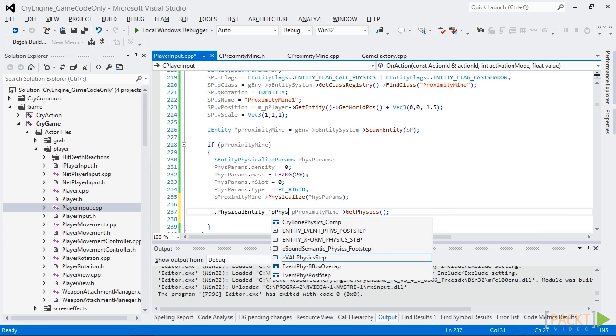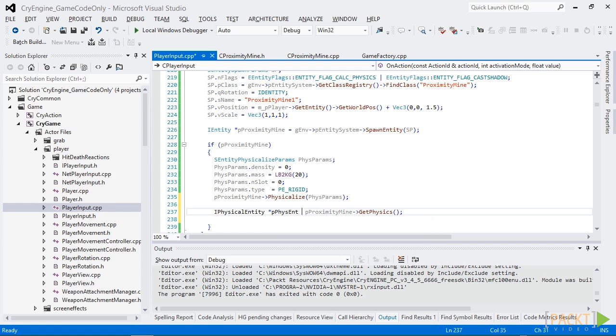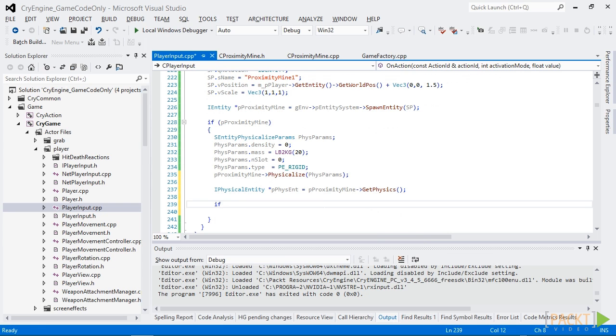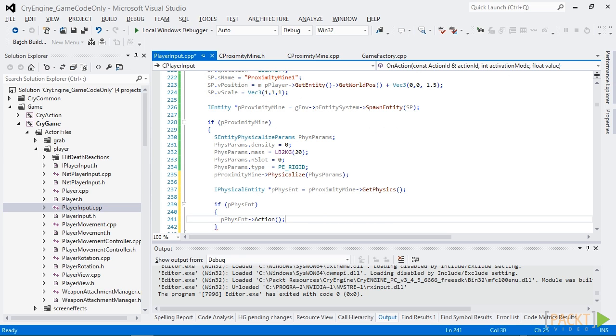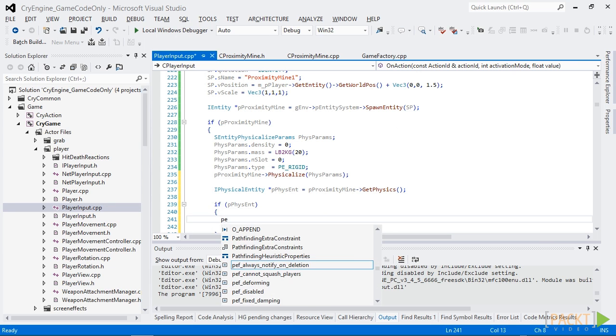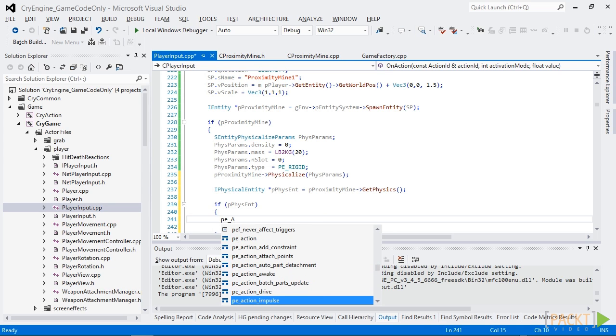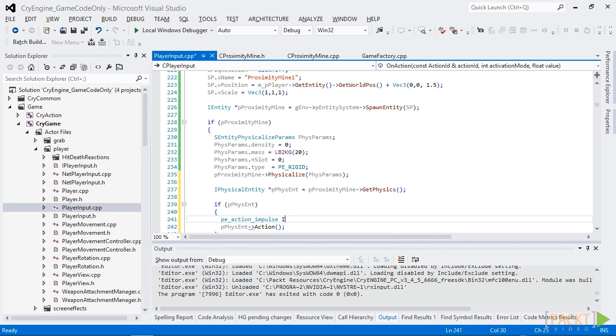So if the pPhysEnt does exist, we're going to do what? An action. Remember? Physics action. And we're going to add an impulse. So we're going to create a pe_action_impulse. And here we go, impulse. Now remember, there's only really two we need, when we want it to apply in the direction and strength we want. So we want the apply time to be 0. We want it to apply immediately, okay? And then the direction, so the impulse. So it's the direction, and the length of the vector is interpreted as meters per second.